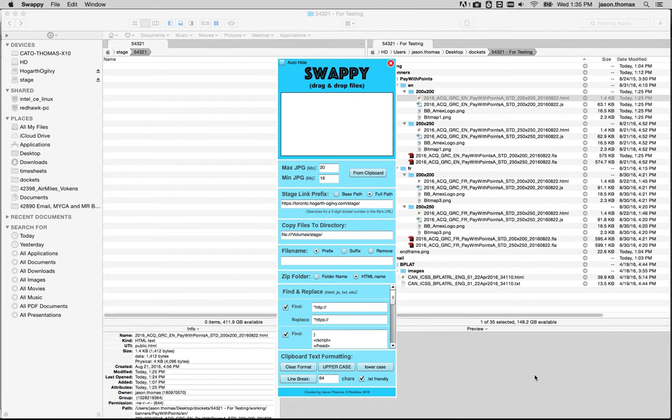Now Swappy is like a Swiss Army knife for developers. I mean, it currently does 7 different things, from creating enframe JPGs to creating stage links, copying files to a directory, renaming files by adding a prefix or a suffix, or even removing parts of the file name. It can also zip folders based on either the folder name, or it'll search in and find the HTML and rename it by that HTML name.